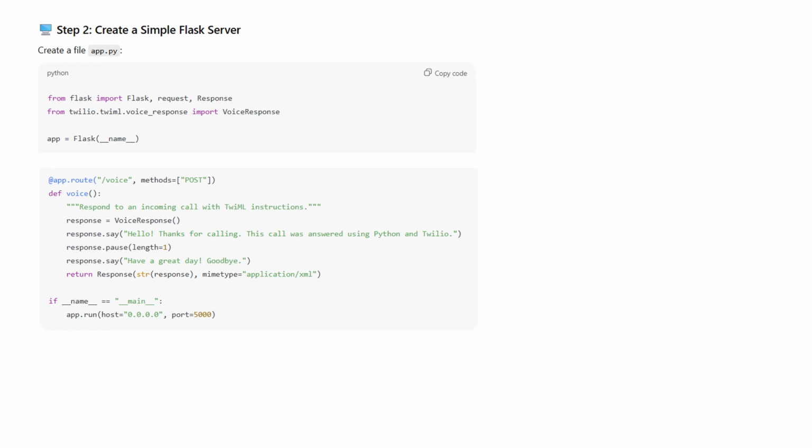"/voice", methods=["POST"]. Inside, build the TwiML response: response = VoiceResponse(). response.say("Hello, thanks for calling. This call was answered using Python and Twilio.", voice="alice", language="en-US"). Return it as XML with return Response(str(response), mimetype="text/xml").